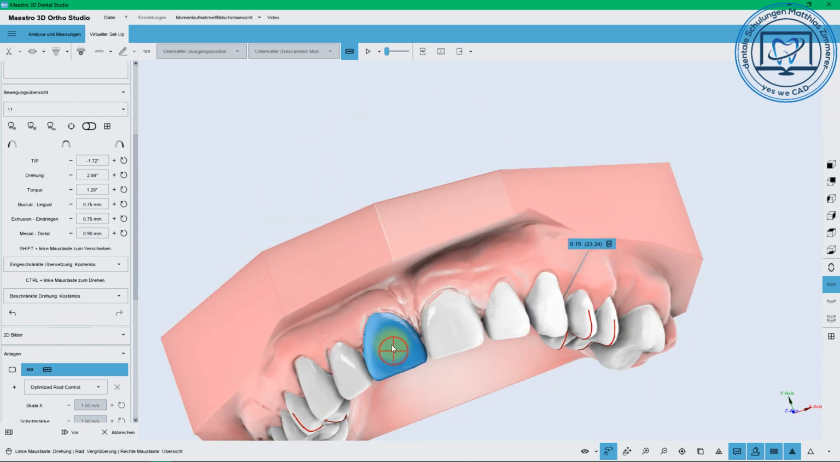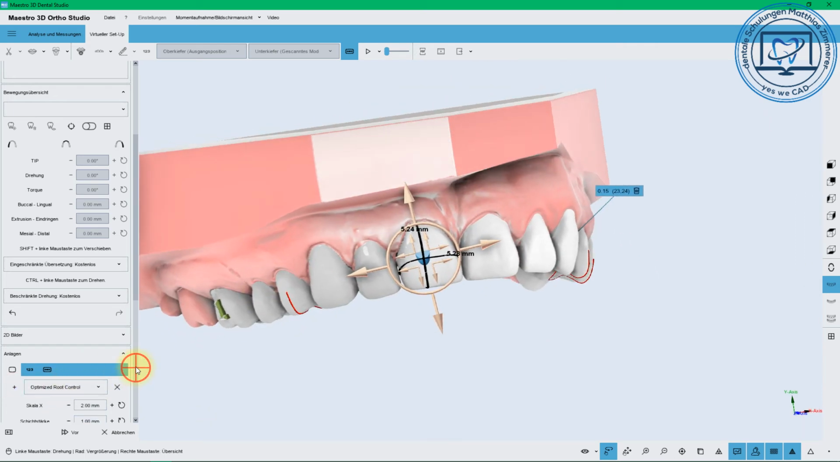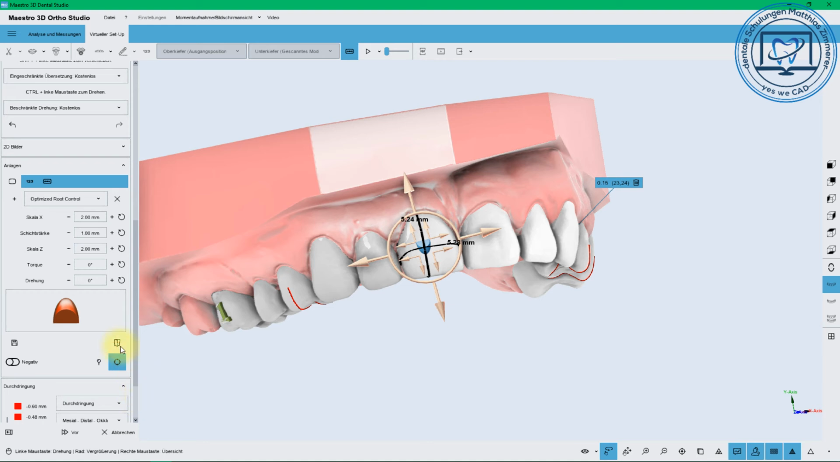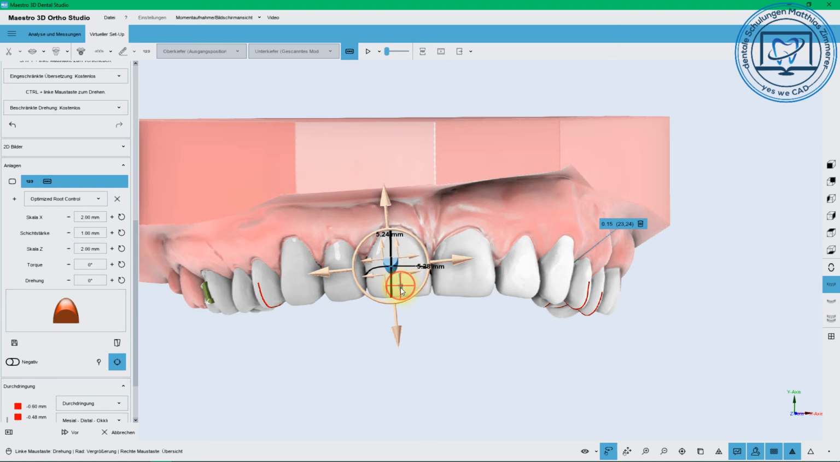Just take one attachment, press the plus, make a double click on the tooth you want to place, and so you can load some parameters, and you can make it on the arrows bigger, wider. Thicker would be possible on the left side with the plus and minus on the thickness. You can make a torque and rotation.